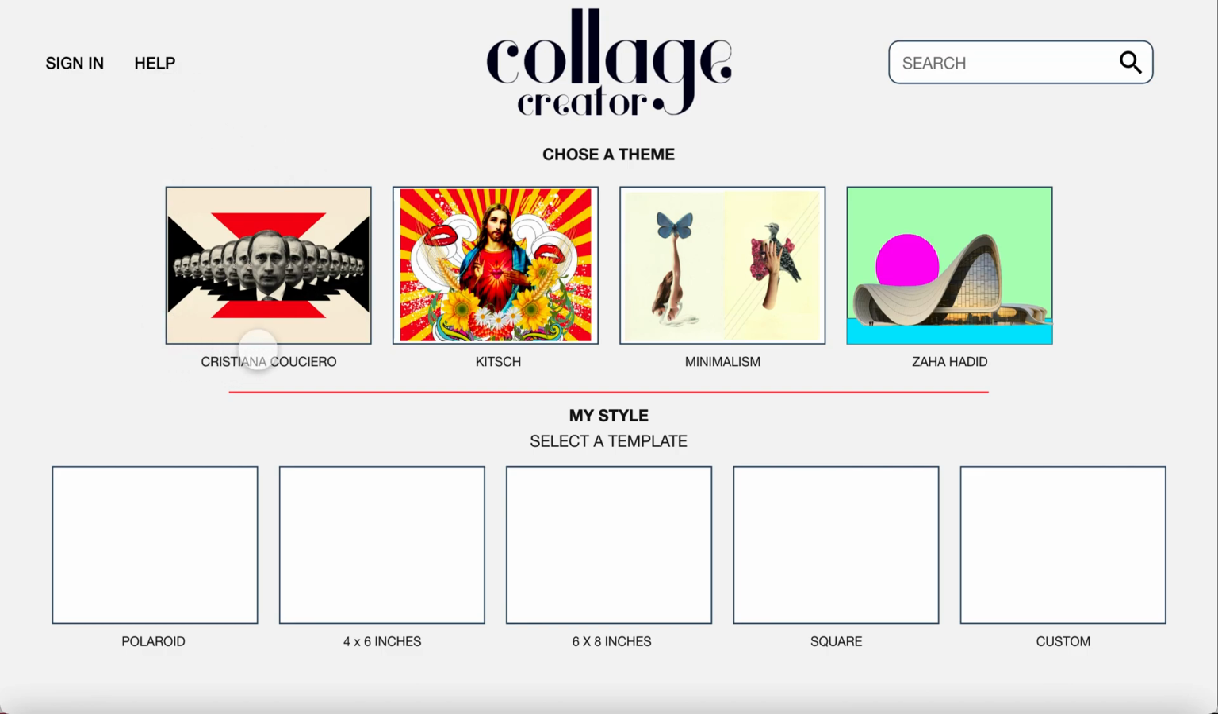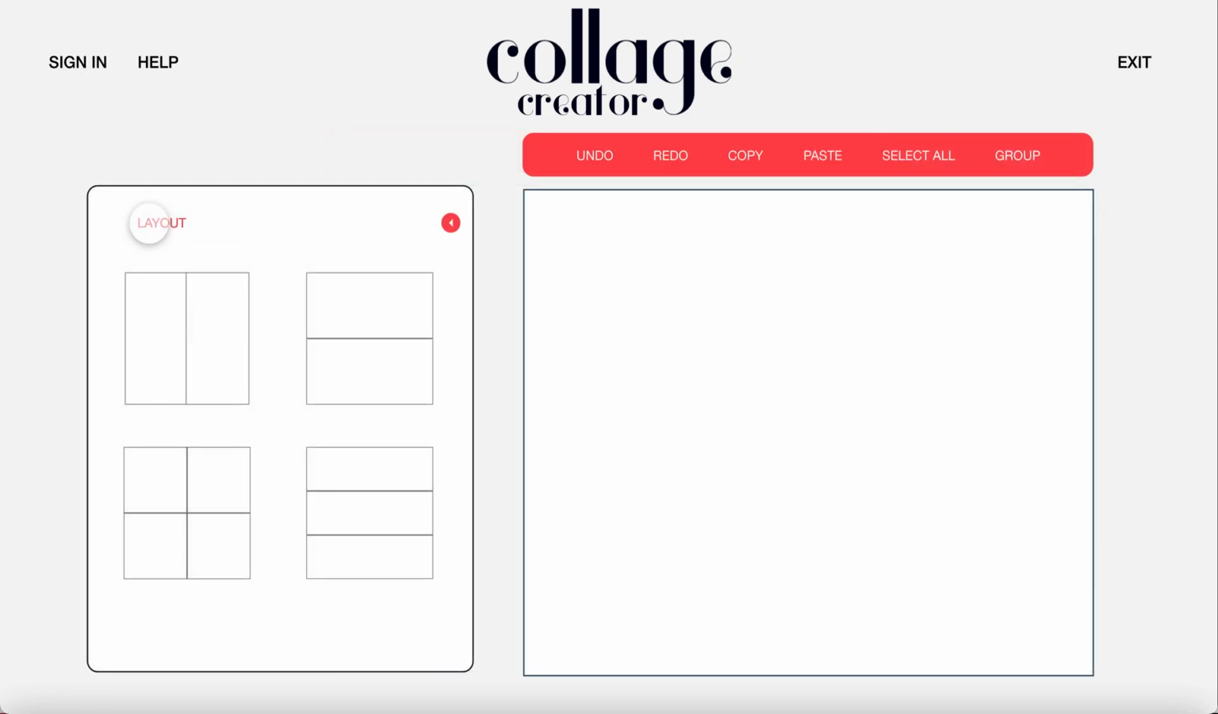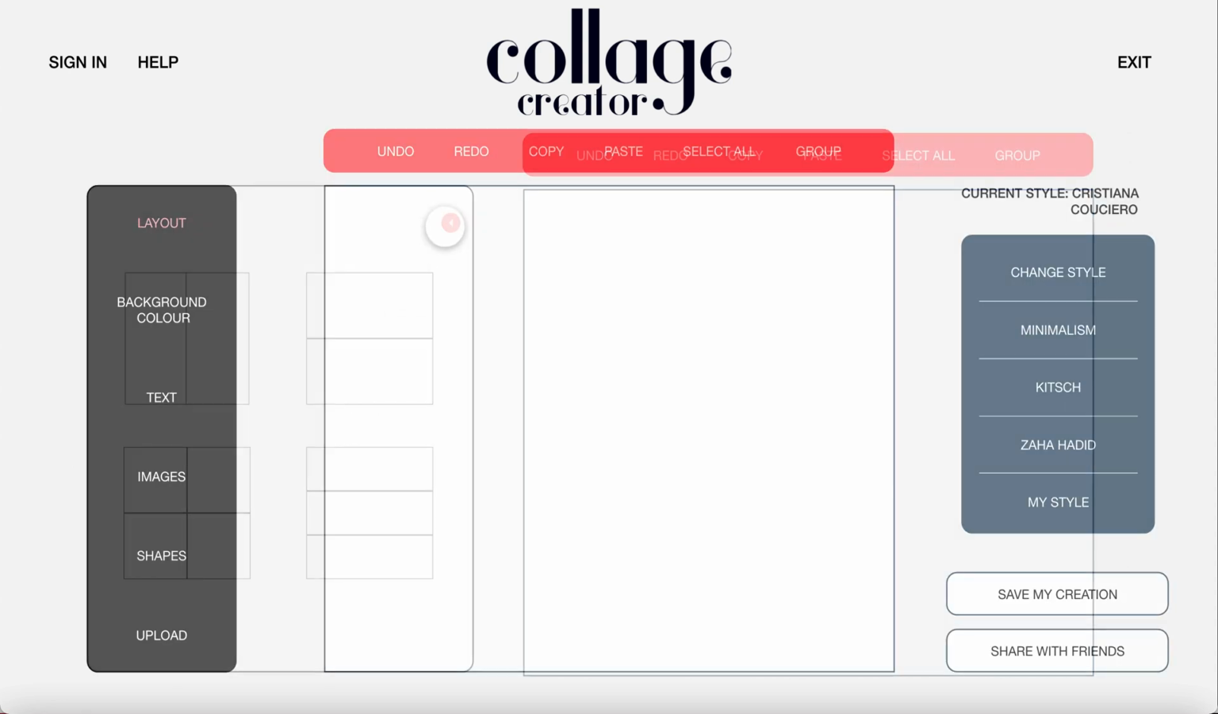So going on from there, I'm just going to choose a theme, which is Christiana. Down the side here, there are different options that the user can use. It's kind of like a toolbar. If they don't want the collage to be one big piece, they can split it out. There is a layout option, so they can split the pages up. They can add pictures into them or change the backgrounds, just separate them into different sections if they don't want one big one.